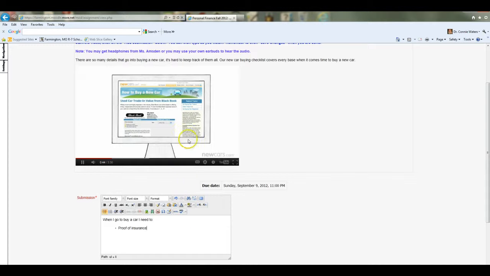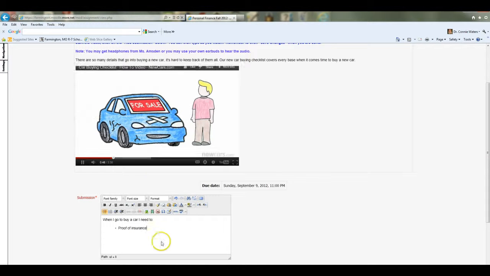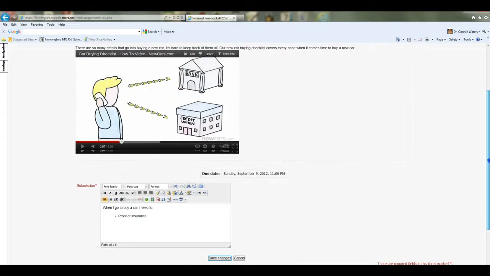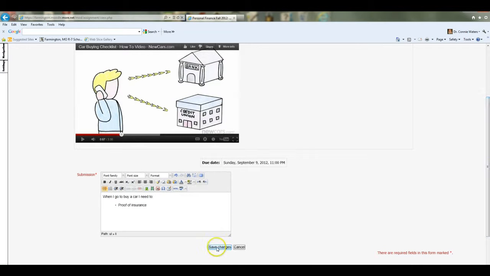So again, as that video is playing and you're listening to it, it's really easy to just type in this box as it goes along. That way you don't have to jump back and forth between the course and the text editing box. So let's say you're finished with the video, you've made your list of 10 things you need to do when you've gone in to buy that car, and you just scroll down a tad bit farther and you see another Save Changes button. You click that Save Changes and that comes right to me.